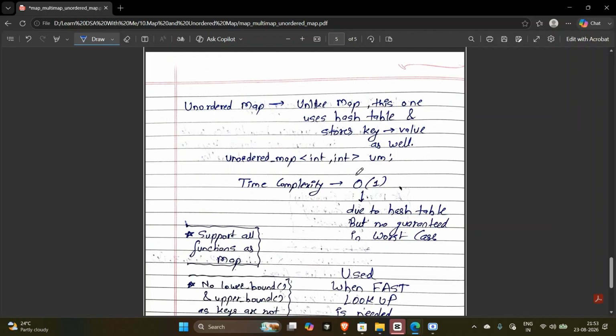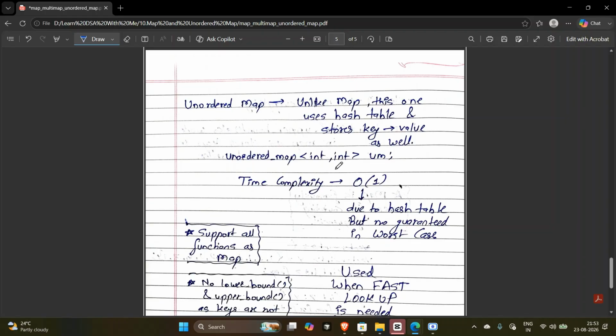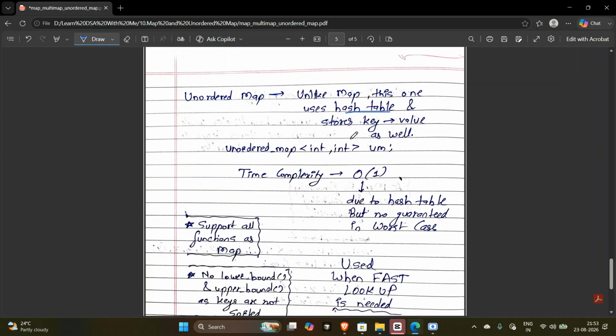Now, coming to unordered map. Unordered map is also similar to set. Here, the key difference is that it is not sorted. It also stores unique keys, but it is not sorted as it was in map. In this, the order is random, and unordered map uses a hash table for storage.